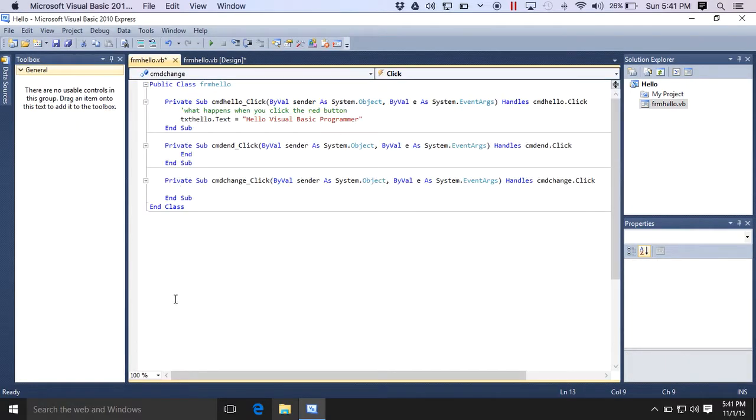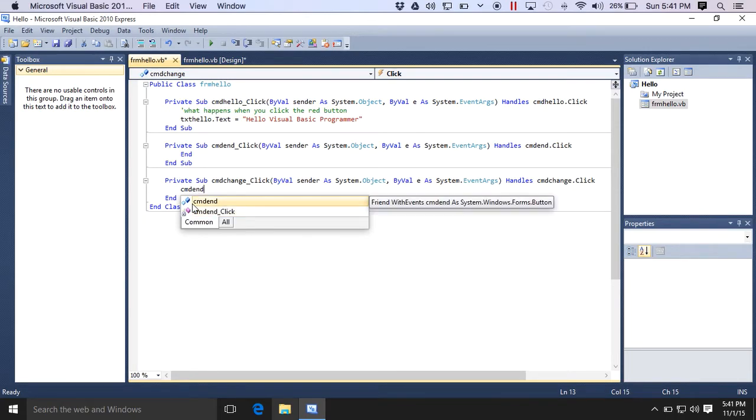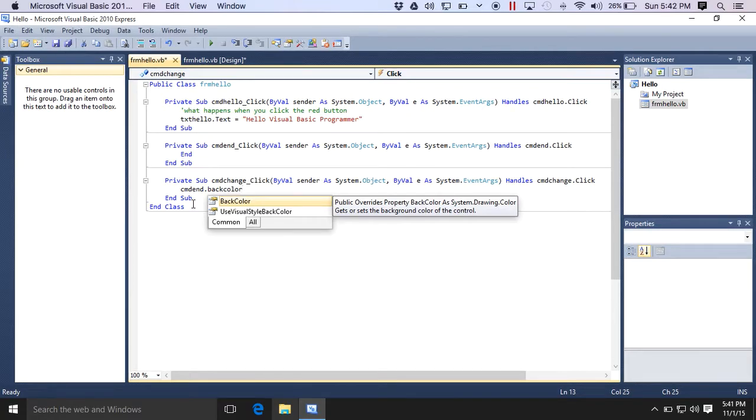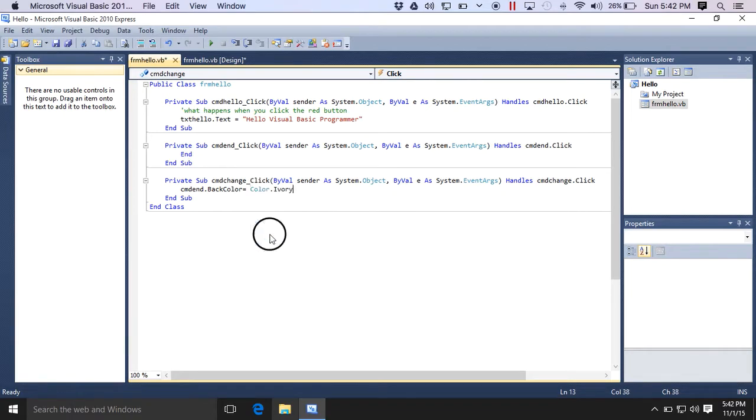You double click anything and everything that you want to change. For example, CMD end dot back color. That's the yellow quit button. I'm changing the color from yellow, and notice you have a plethora of choices for the back color. I'll just do color ivory. There is one change.